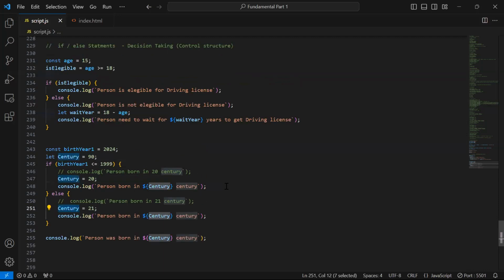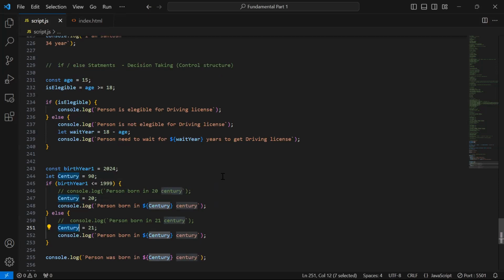Okay, I hope you guys understood the concept of if else statement decision making in JavaScript. Thank you.